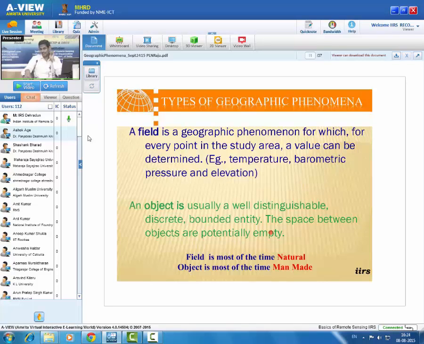In the case of what I said earlier, it is a continuous phenomena. There is no gap in between, and everywhere, every point you go to, there is something available. If it is height, there is an elevation map. If it is temperature, you find a different temperature there. In the case of the object, they are well distinguishable, discrete and bounded entities. The space between them is potentially empty. So these are the two different things, and an important thing you should be able to understand.